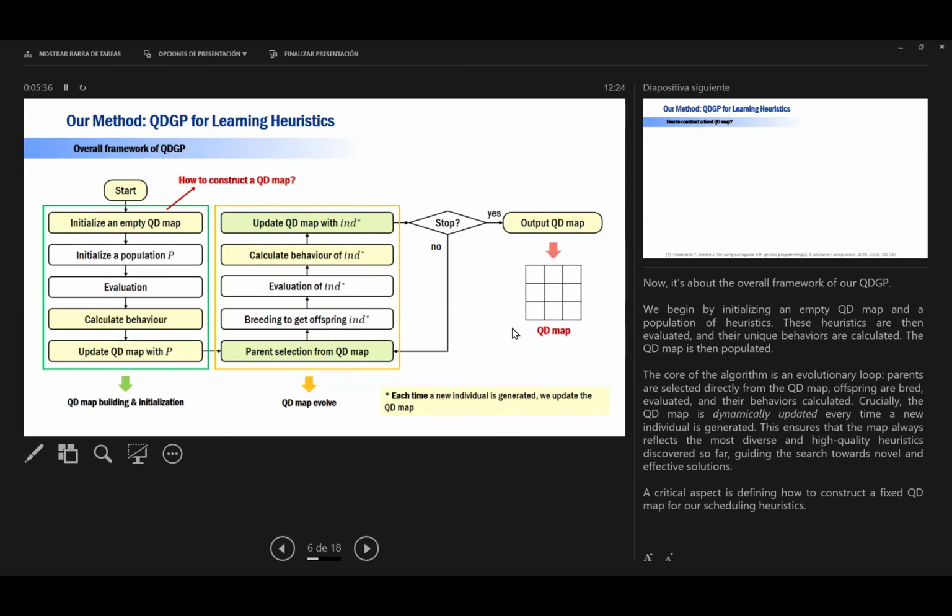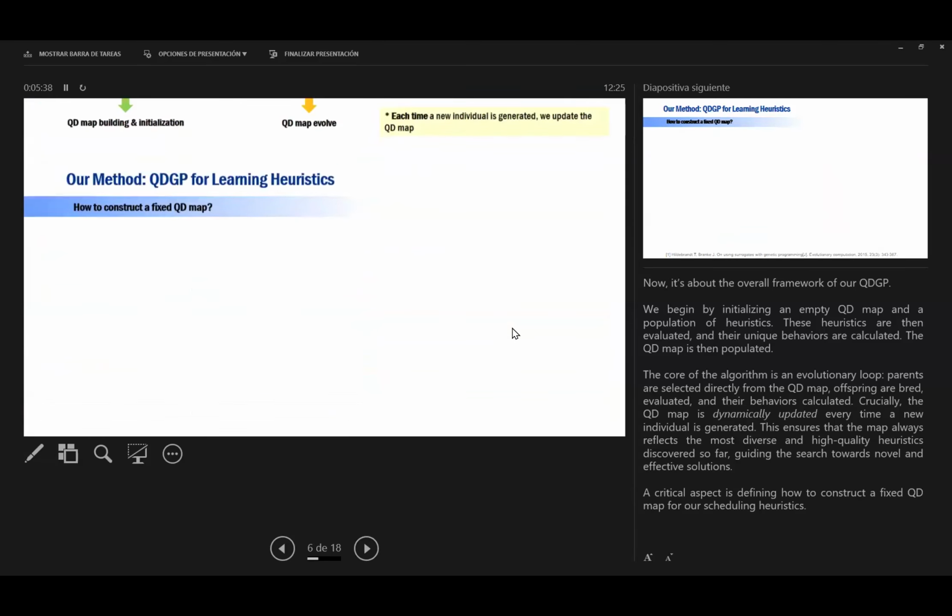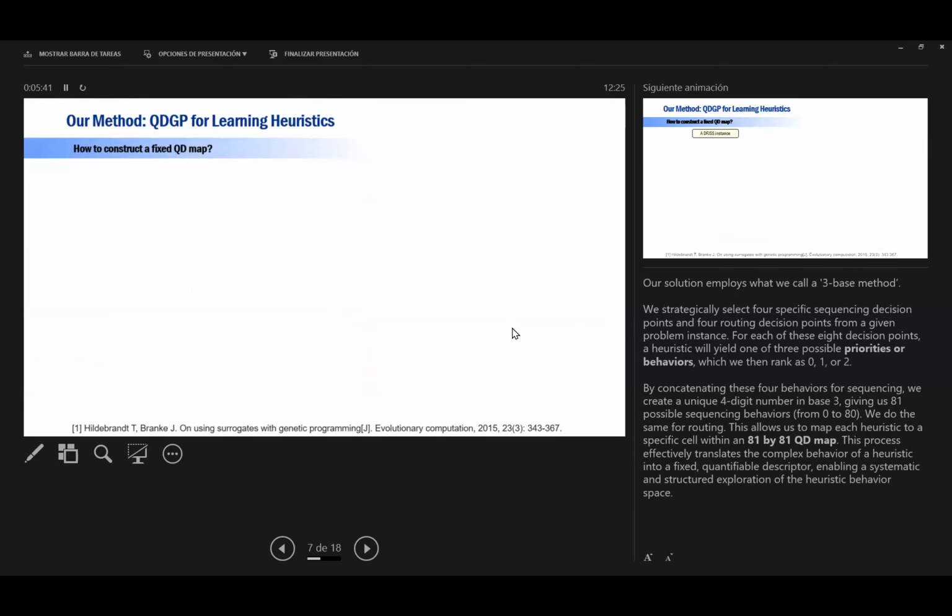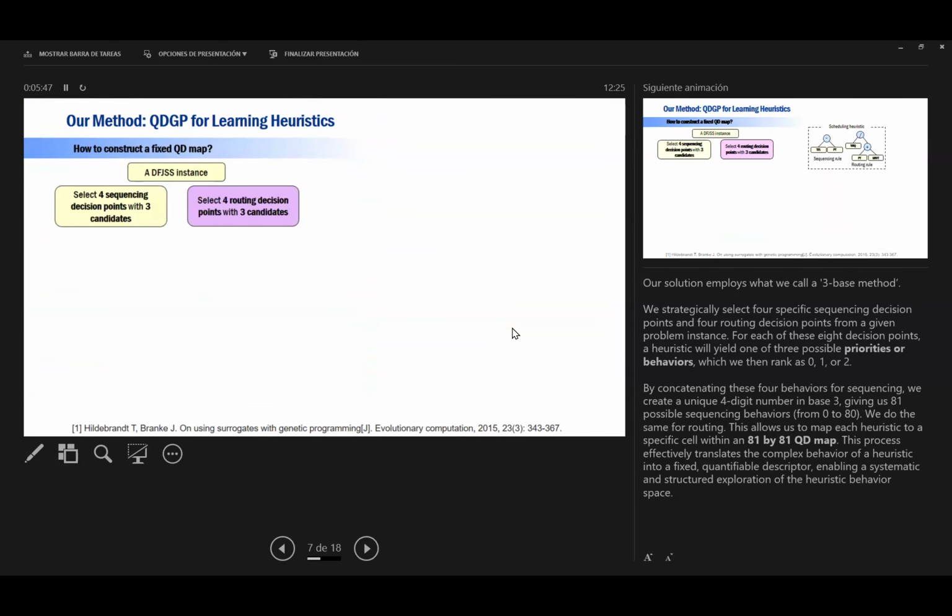So here we can see that the QD map is the key point. How can we construct a QD map for heuristics? We use what we call a three-phase method. First we have a DFGSS instance, and we select sequencing decision points with 3 candidates.